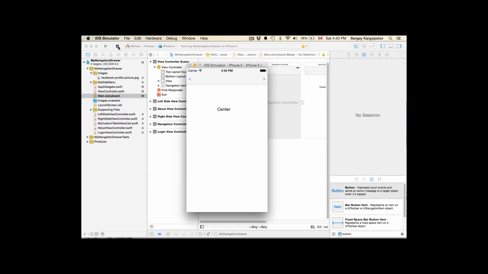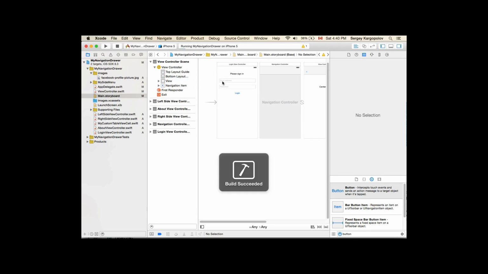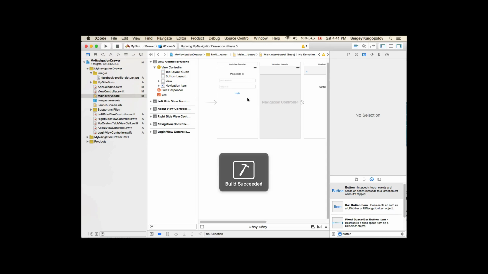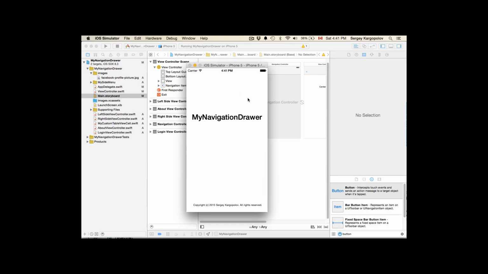So now what if I stop it and run again? Technically I should start with the navigation drawer because we have already logged in and I do not need to display the user login view. So if I stop it again and run it, I do not see the login view controller anymore because I'm logged in.